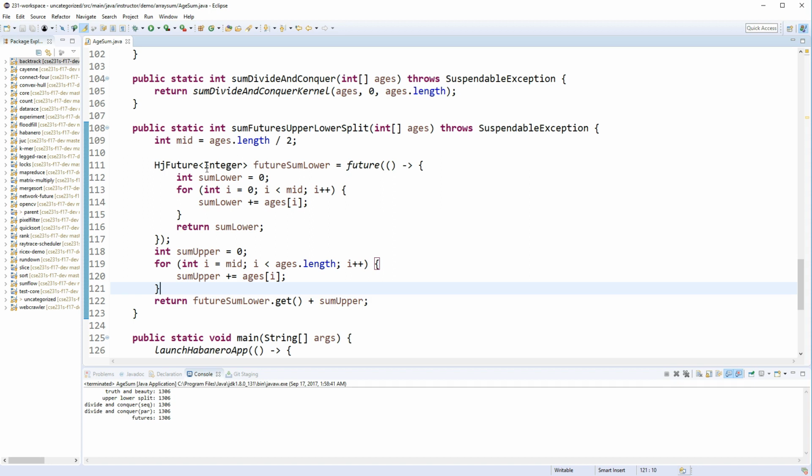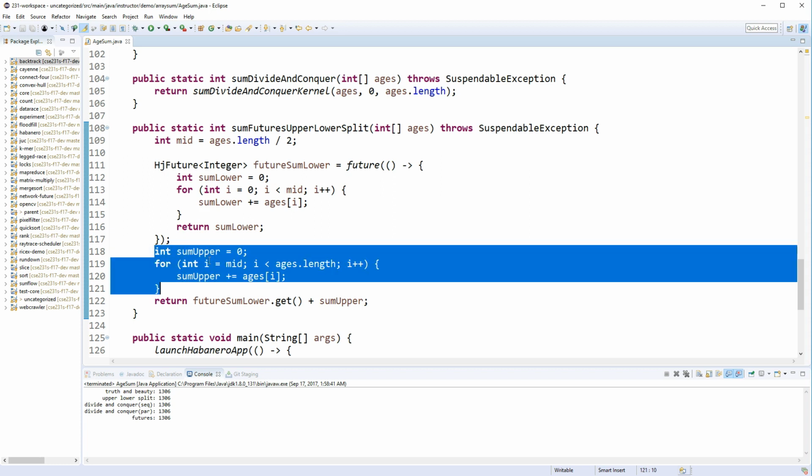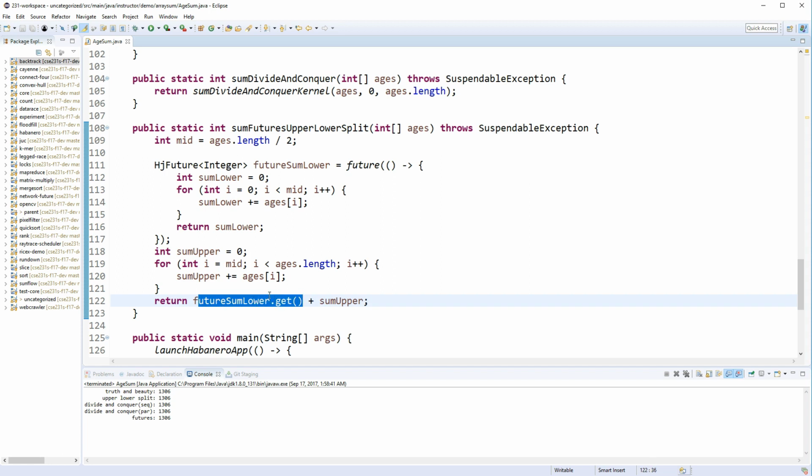But now we are getting our parallelism because we create this future, it starts right away. Then while the continuation is computing that, they can work in parallel, and then only after that's all done do I get this value.